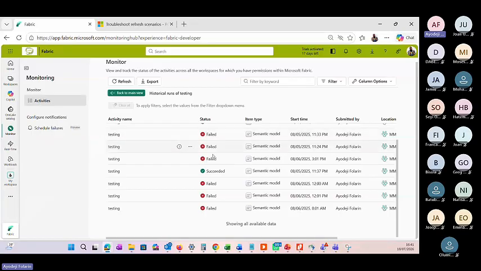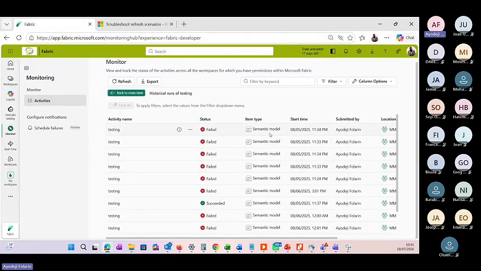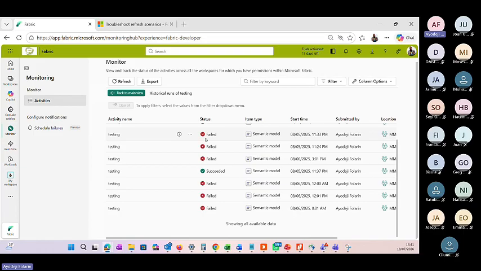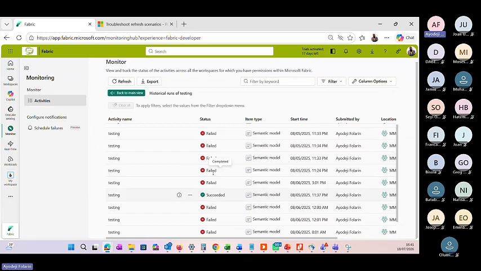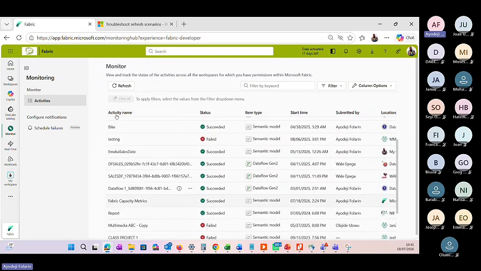It failed. No, it started, yes, it failed, but something happened. Maybe at this point, the gateway was online. It was successful and it went down again. So this is what we are talking about. Let's go back to the main view.